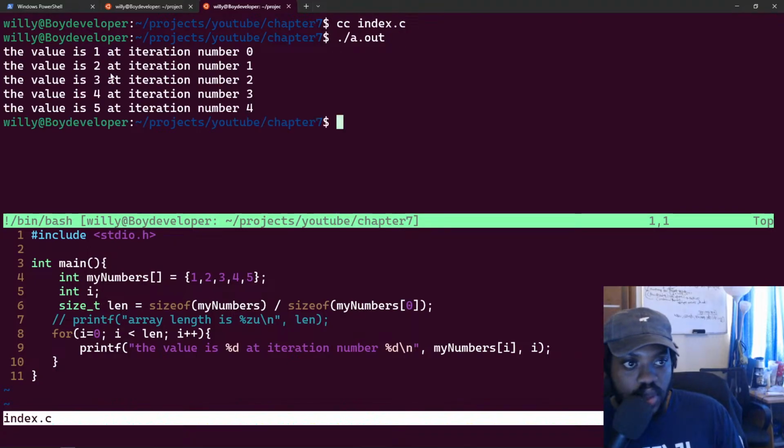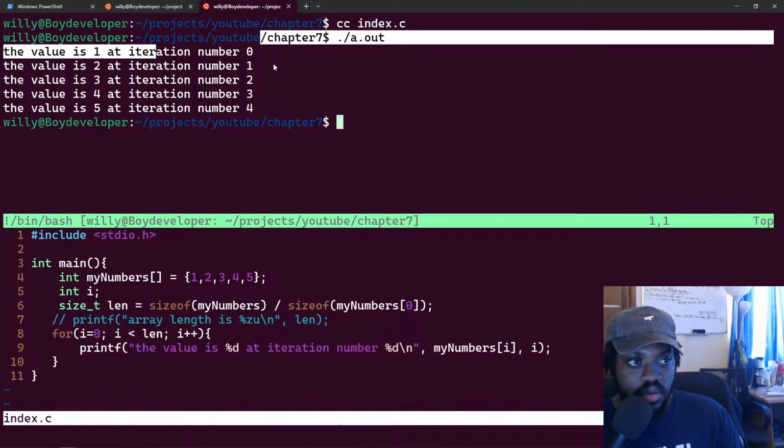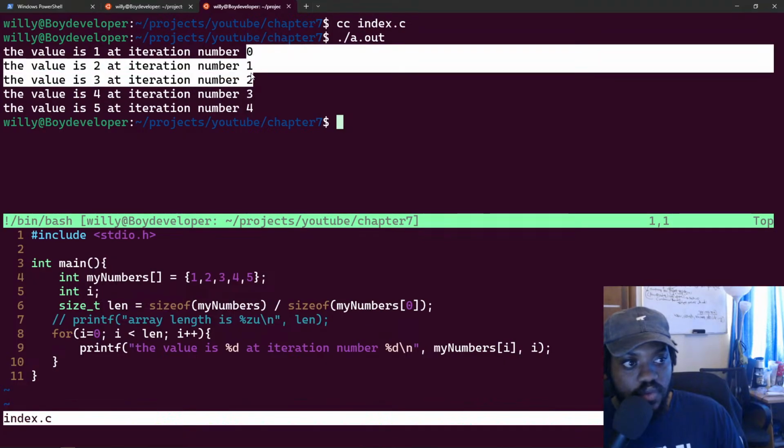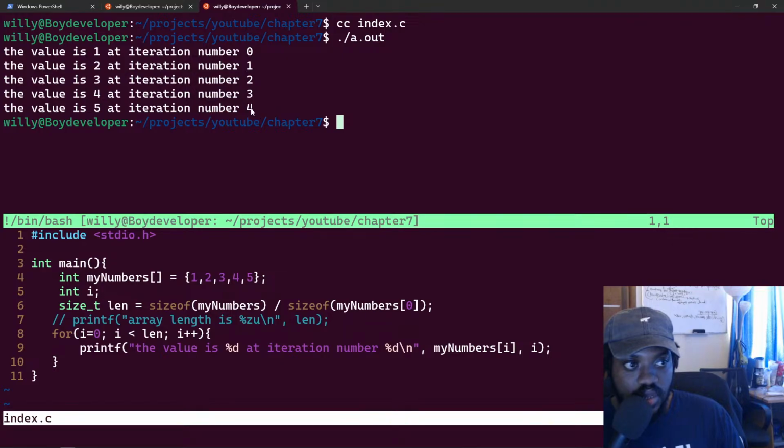Now you can see the value is 1 at iteration number 0. The value is 2 at iteration number 1. So you can see we start counting from 0 all the way to 4, right? Now, this tells us that the value 5 is at index 4. The value 4 is at index 3, the value 3 is at index 2, and so on, because computers count from 0, right? So every item in an array will occupy a certain index, and that index is always represented in an integer form, right? Starting from 0 all the way to the last item in the array.